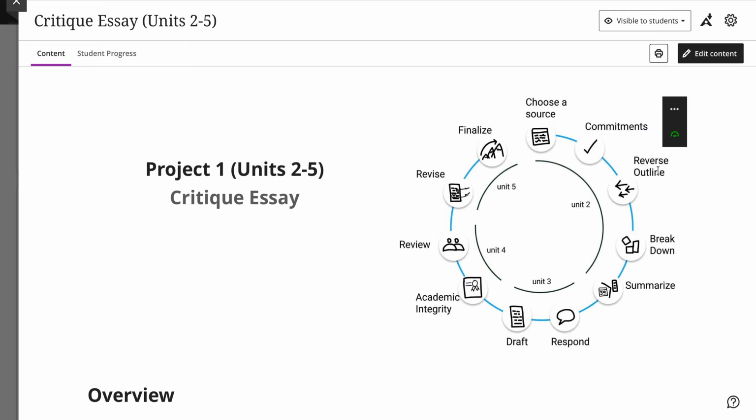You will then be asked to produce a reverse outline of the article that you've been assigned. A reverse outline involves reading your article very closely, trying to understand what the author has achieved in each of the paragraphs, and then ultimately reducing those aims to 4 to 6 bullet points.